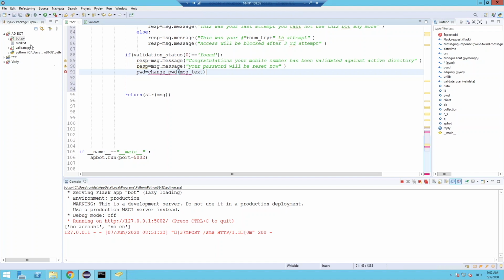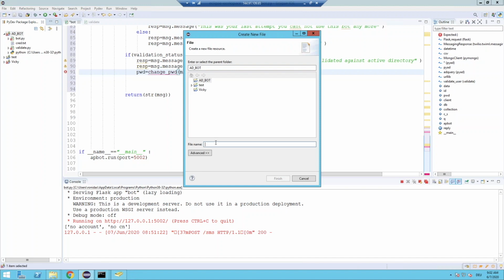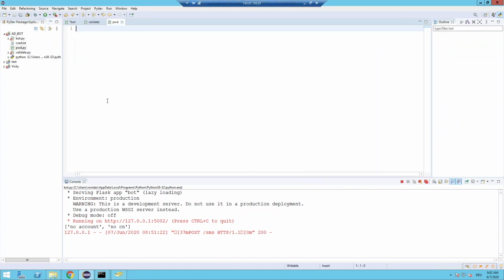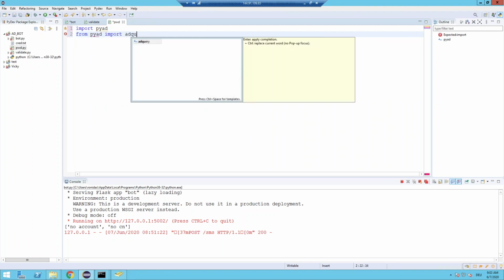So we'll create another file here, password.py, and inside that we'll create another function. So it will be import, same thing, pyad. Okay, and from pyad import adquery.